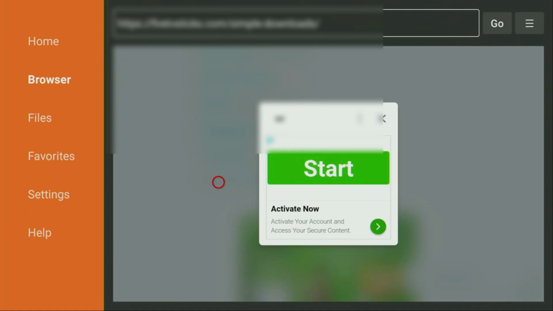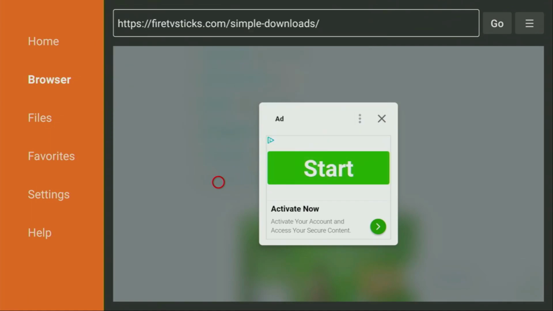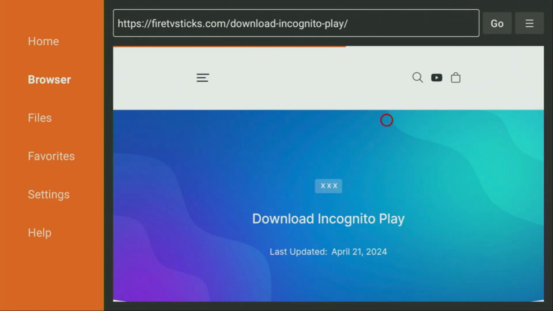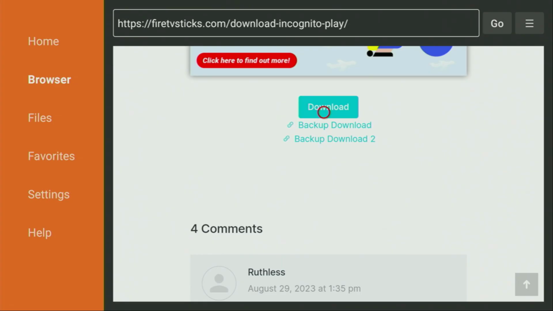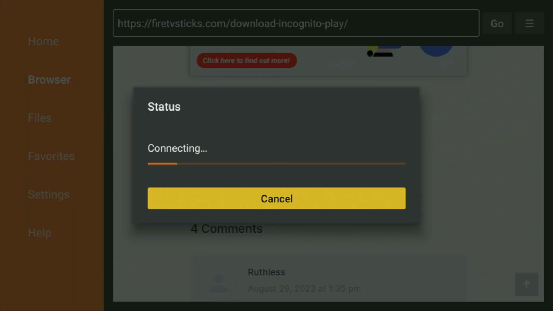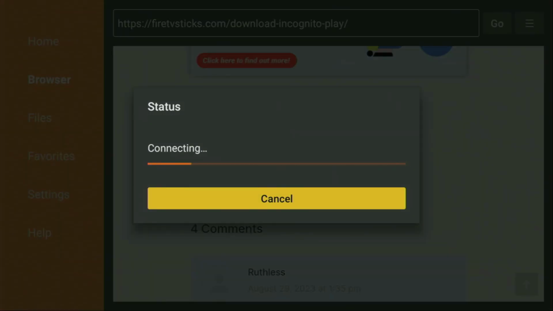Then an ad might pop up for you. If it does pop up, don't worry and just click on close or on X to close down the ad. So we click on X and now the ad should close. Yep, and the new web page is opened, which also needs to be scrolled down. So scroll it down for you. Gotta click on it and wait until the download starts. Usually it doesn't take too long, but it all depends on your connection speed.